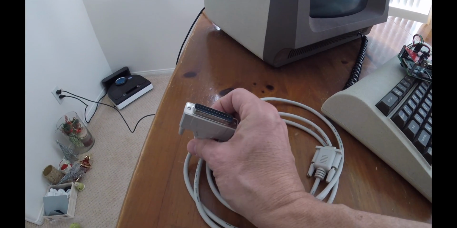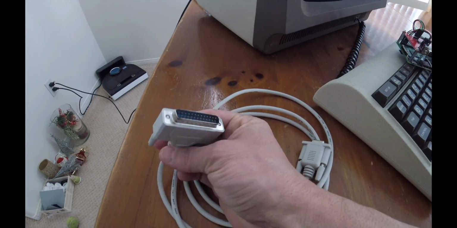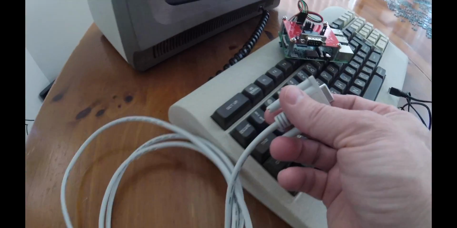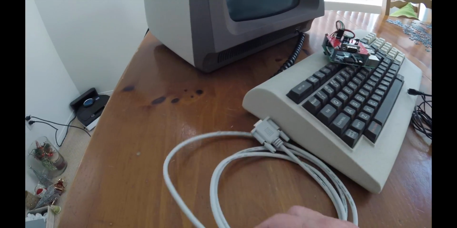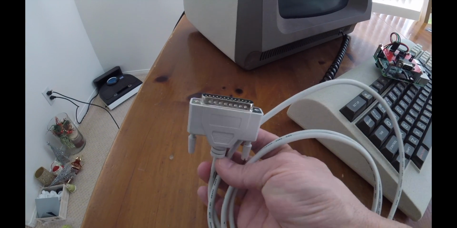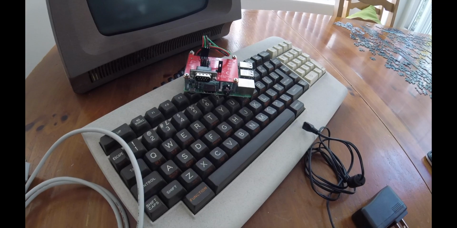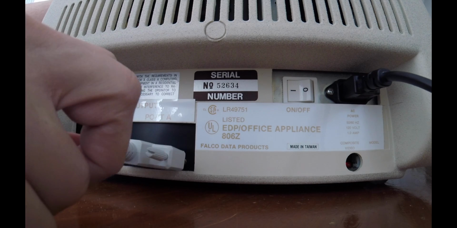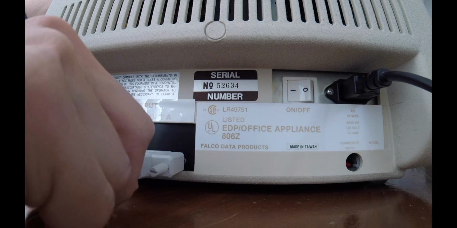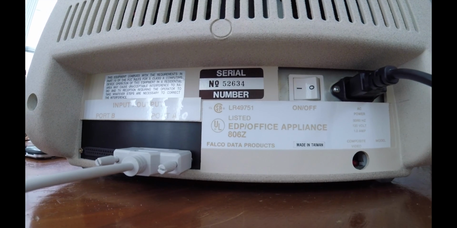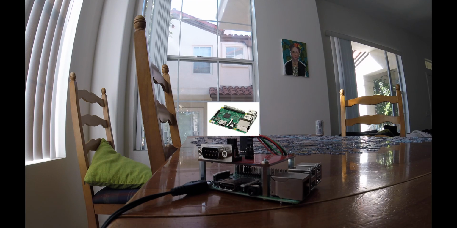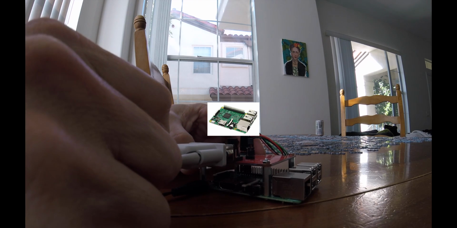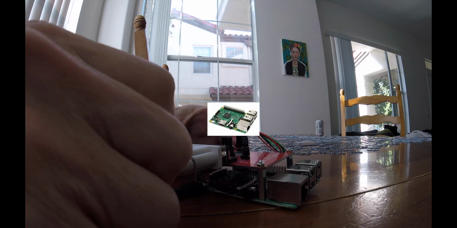Now let's get the rest of it plugged in. That's the RS-232 here. Male, female here. The DB9, which goes into there. And this plugs into port A in the back. All right, let's plug it in. In port A, we're going to plug this piece in, the RS-232. It's connected. Now we're going to plug in the DB9. Just like that.